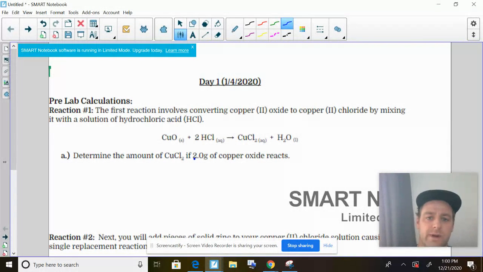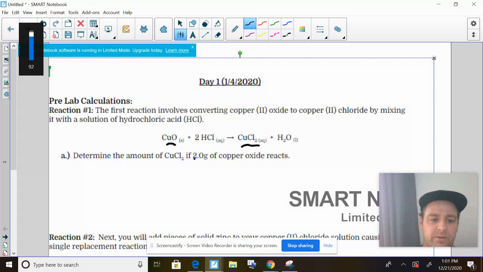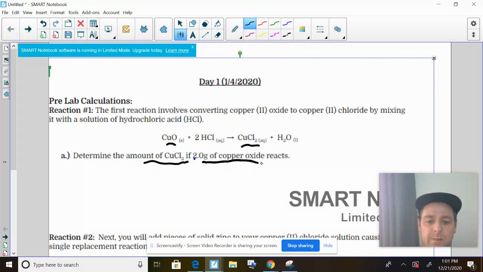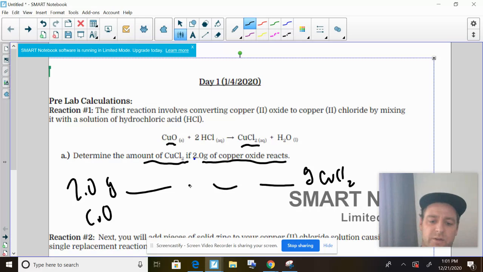Okay, so the first reaction that we're going to do is we're going to take copper oxide. It's called the copper mining lab because when copper comes out of the earth, it's copper oxide, and we're going to add it to hydrochloric acid. Okay, when we do that, we're going to get a copper chloride solution. So the first thing that we want to do is just determine the amount of copper chloride produced if 2 grams of copper oxide reacts. So a simple stoichiometry problem, 2 grams of CuO, and we want to go to grams of CuCl2. That's going to give us our amount of copper chloride that we make in the first reaction, okay?